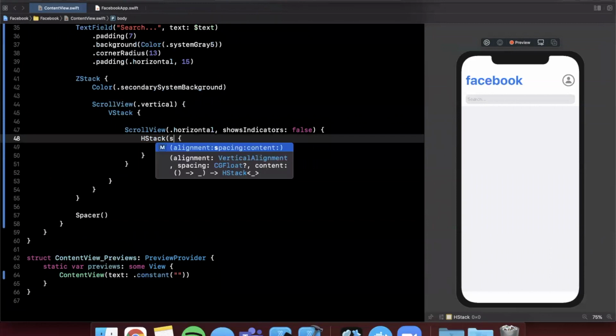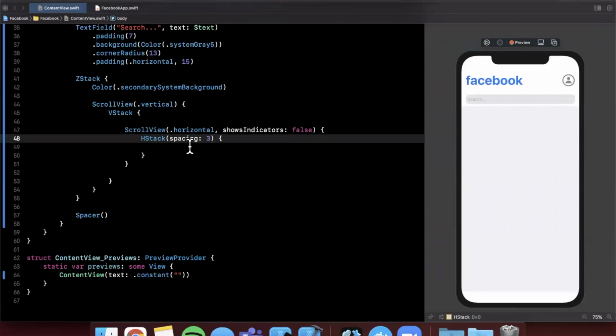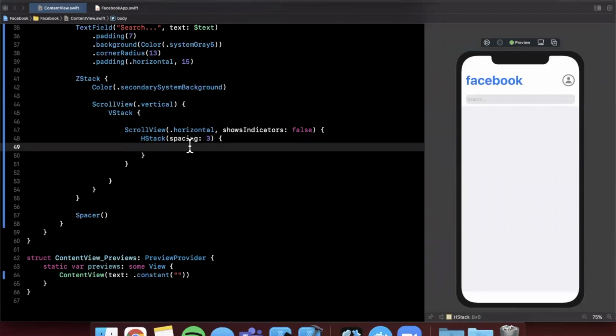So in our case, we're just going to stick with the spacing and we're going to make it 3, so all of our stories aren't too far apart. So now what is a story? Essentially, we're just going to put images in here.